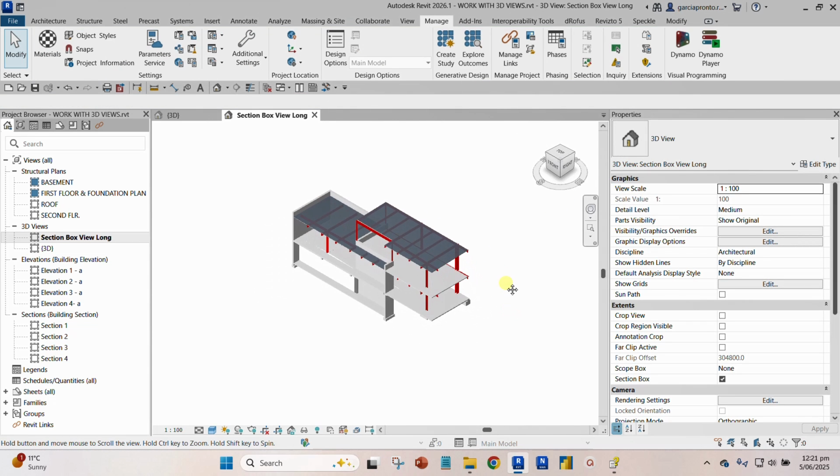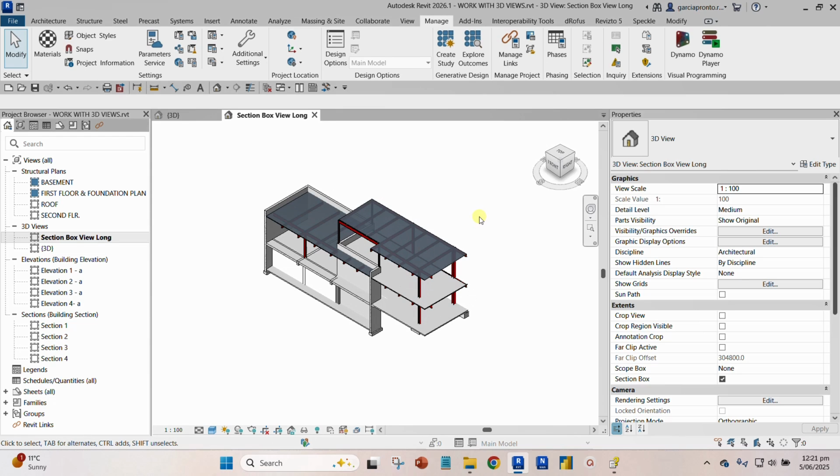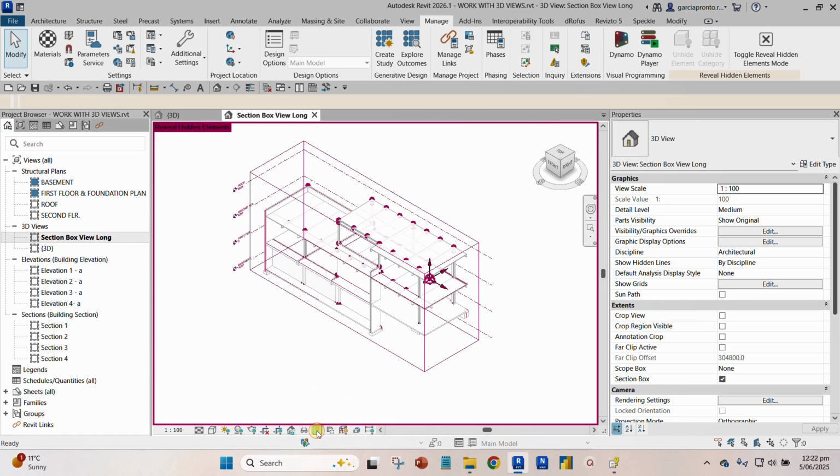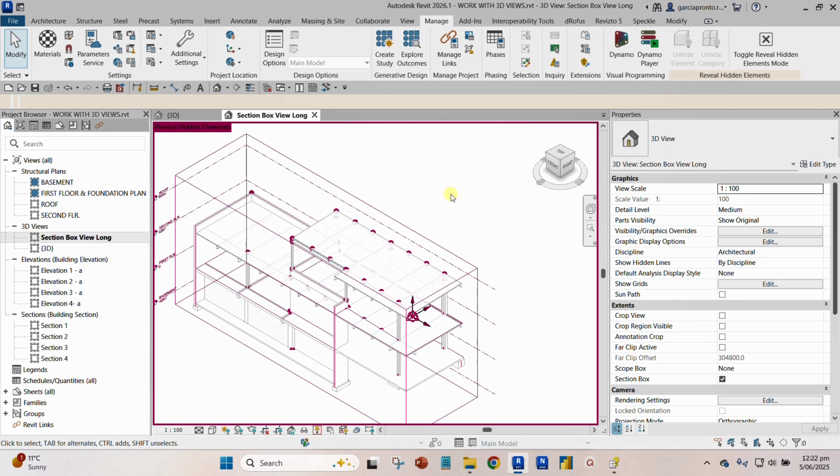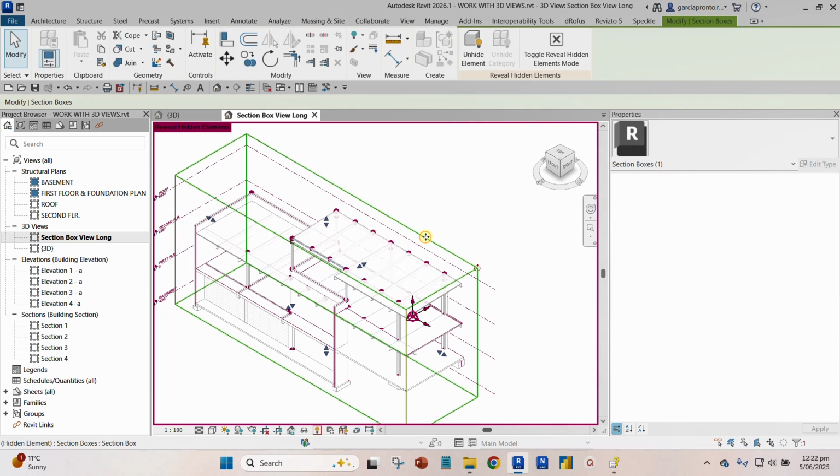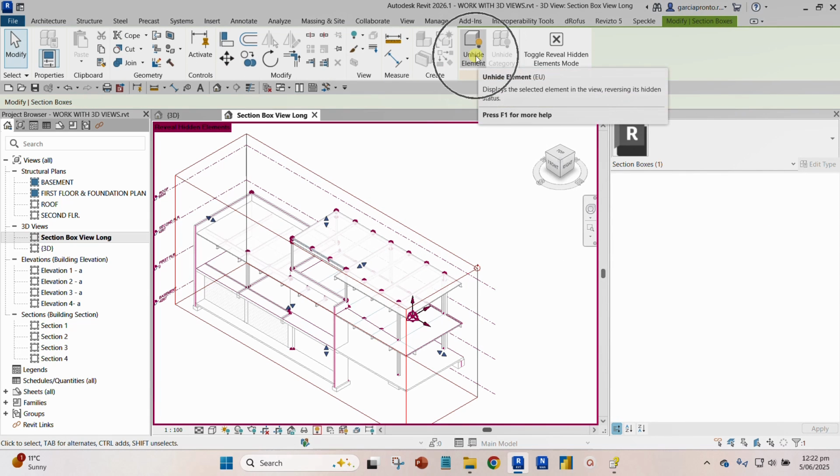So it's now hidden. Now if you want to show it back again, you can select here Reveal Hidden Elements. You can click that, and any element colored maroon or reddish is hidden in this view, including your section box. So if you want to unhide your section box, you can click that, and then select Unhide Element.